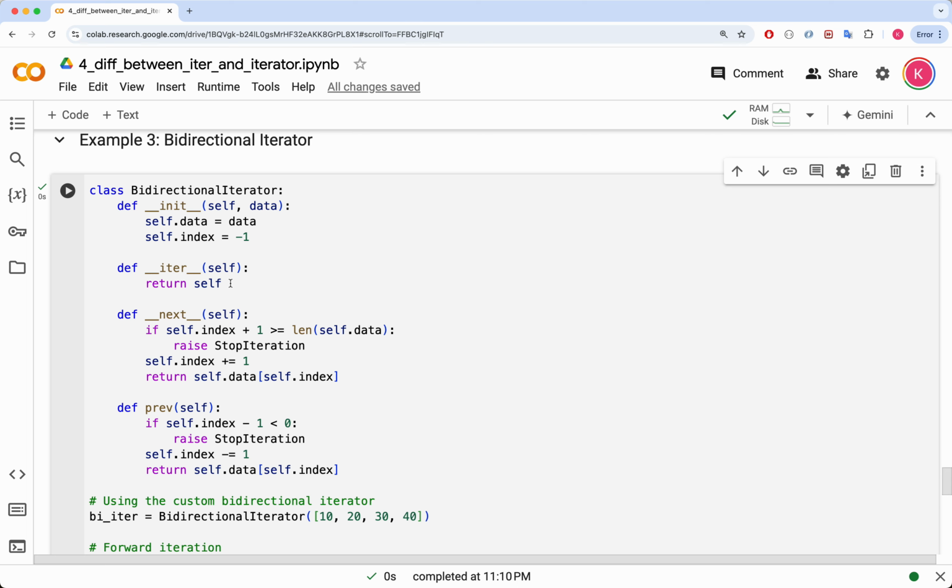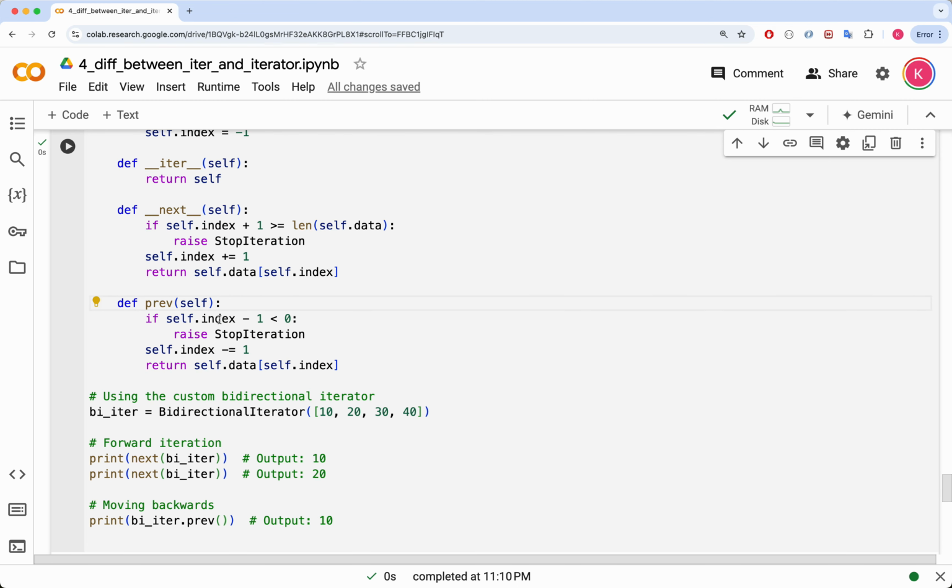Each time we call next, the index is increased by 1 and the corresponding element in the list is returned. If the index exceeds the length of the list, the StopIteration exception is raised, signaling that there are no more elements to return. What makes this iterator special is the prev method, which allows us to move backwards through the list. When prev is called, the index is decreased by 1 and the previous element is returned. If we attempt to go back before the start of the list, i.e., when the index is less than 0, the method raises StopIteration to prevent further backward movement.